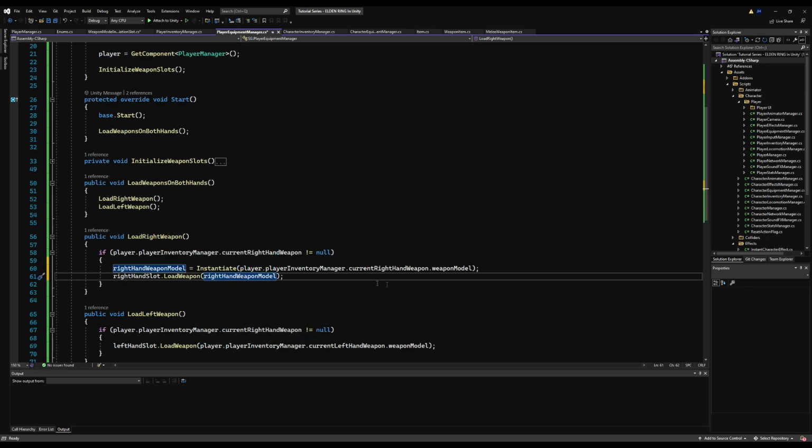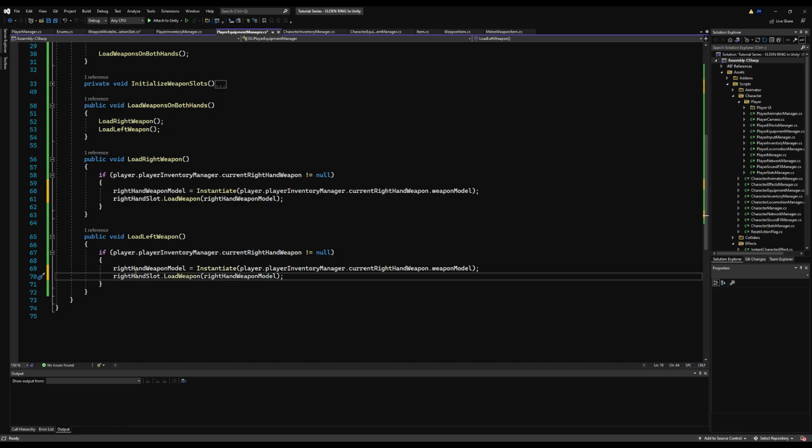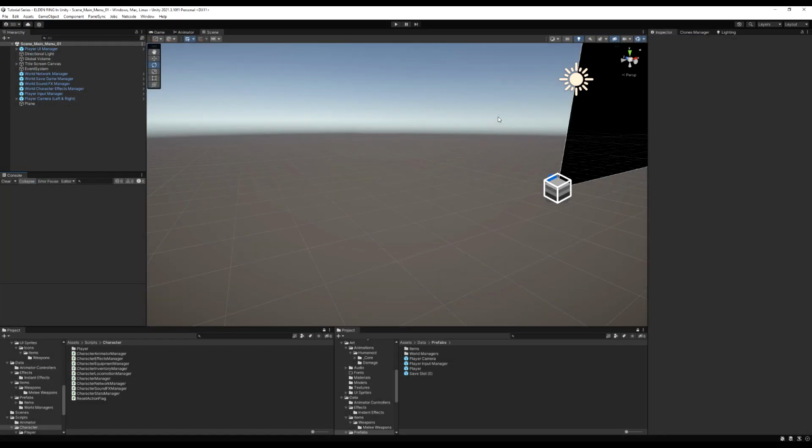So then instead of load weapon from the current right hand weapon, we just say load weapon right hand weapon model. Then do the same for the left hand, and that's it. Now it should work. I'm just going to quickly rename right to left and save this. Okay. Oh, I see a mistake. I referenced right hand here twice. So let's see. There we go. Let's save that. Current left. Now we save. Should work.